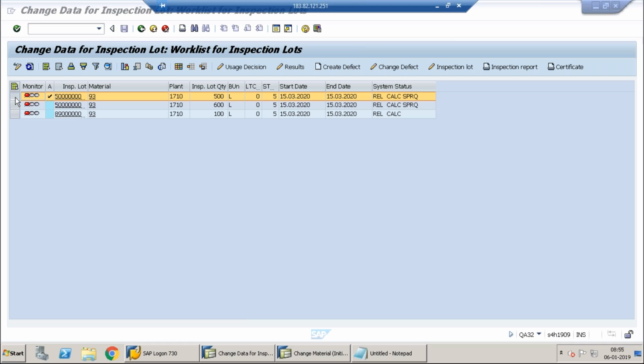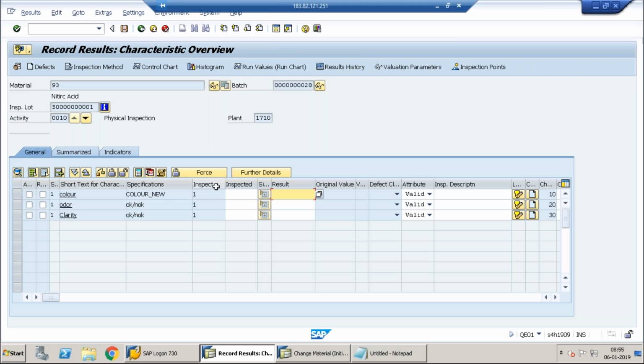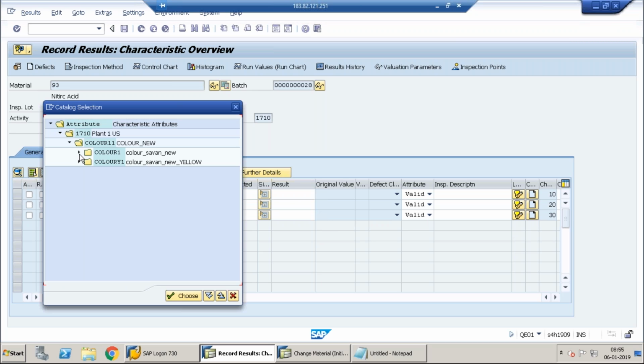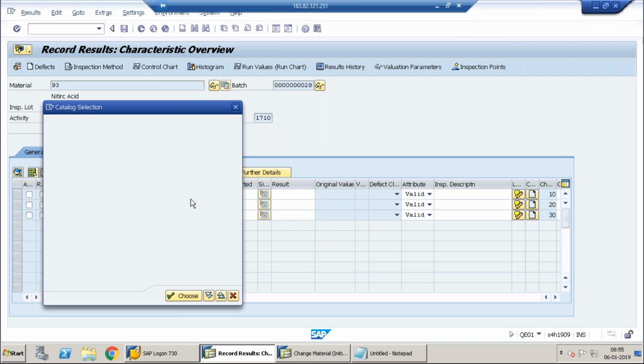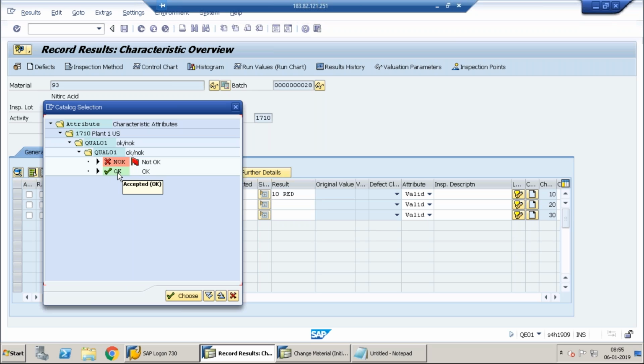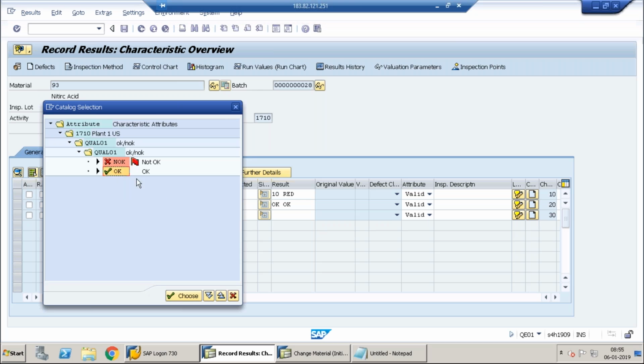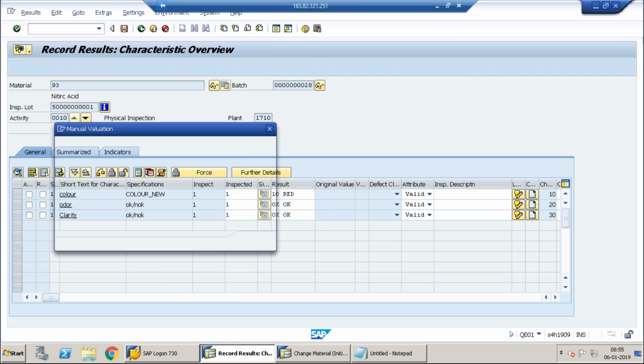So take the lot, go to results recording. I am doing it for the first operation. Select the first operation. Okay, these are the three characteristics: color, odor, clarity. Enter the inspected quantity 11. Now enter the result here. Color, let's say my color is red. Enter the color. Now odor, let's say it is okay. Now clarity, it is okay. Okay, enter the results. This is how you do the results.